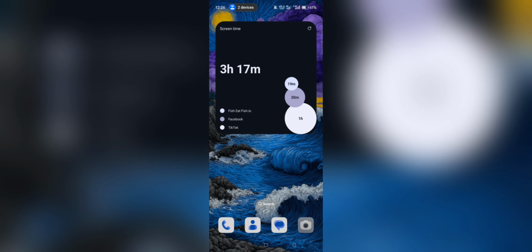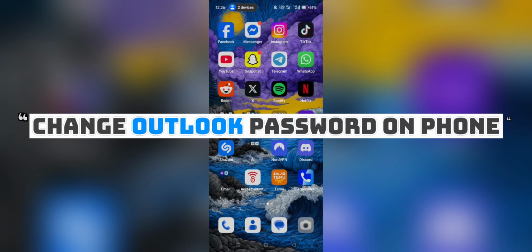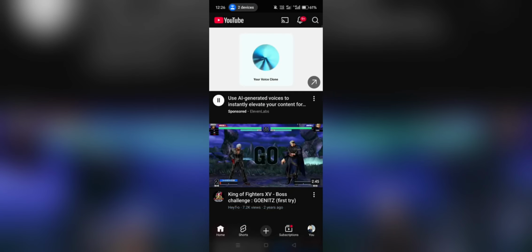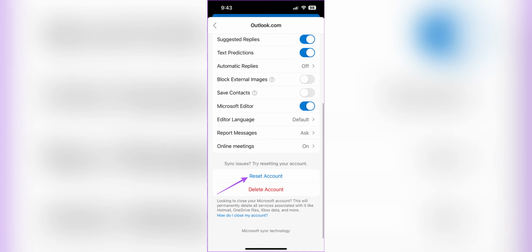Hey everyone, in this quick tutorial I'm going to show you how to change your password in the Outlook mobile app the right way. A lot of people look for a change password button inside the app, but Outlook doesn't actually offer that option. Instead, there's a simple method that forces the app to refresh your login details and prompt you for your new password immediately.